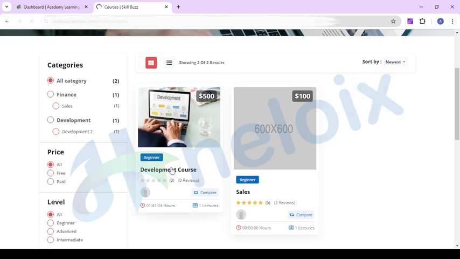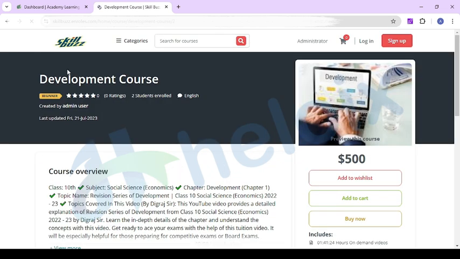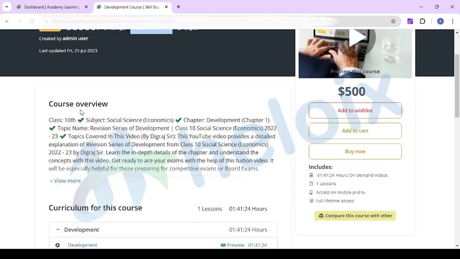If I click or open any course, then I can find out the data of the course. Here you can check course name, course reviews, rating. After that we have two students enrolled here. Here you can check in which language the course is created, and your course overview. If you want to add it to the wish list, you can add. You can add to cart or you can buy directly.